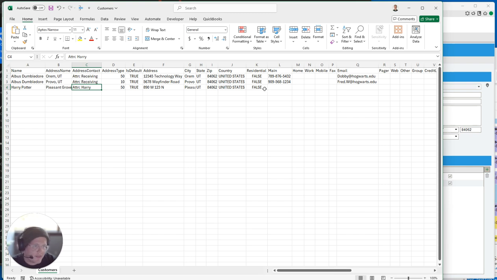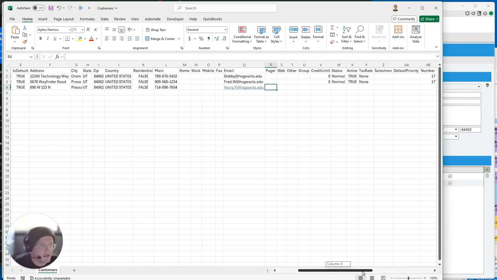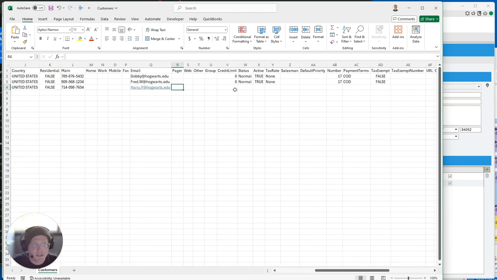Okay, and then, so let's see, what's that in a number? Let's do 714-098-7654, whatever. And then we've got an email. Let's do harry@hogwarts.edu. And if you have a pager, I don't know anybody that uses a pager anymore, except for doctors maybe.